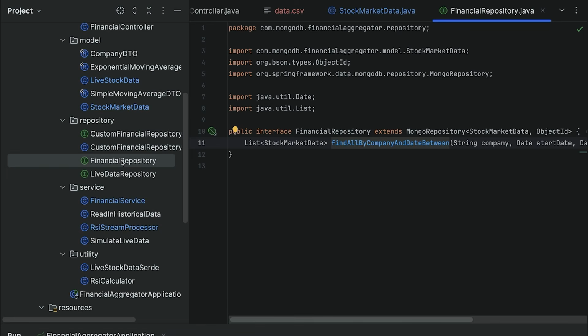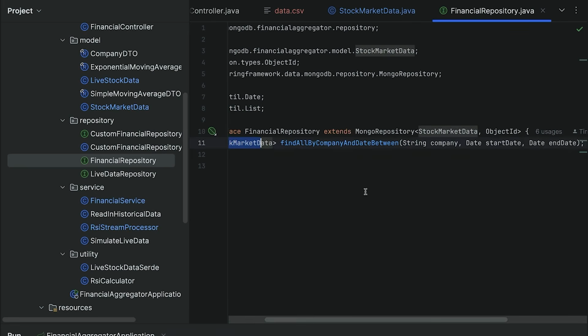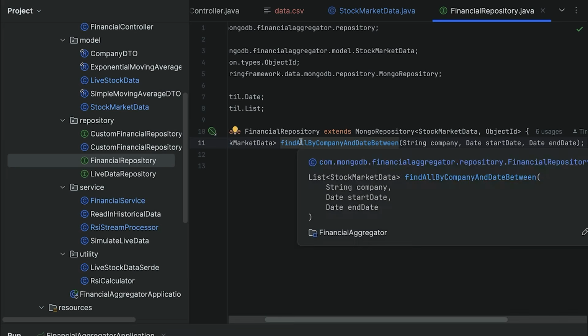And while we're here, we're going to add a query that fetches stock data by company and date range. We'll use this later to power our candlestick graphs, but while we have this open, it's nice and simple. It's a list, and we're going to pass in our model stock market data. Using Spring Data, we don't need to do much beyond naming this method using find all by company date between, and it will automatically create the query needed to get this data from our MongoDB database.